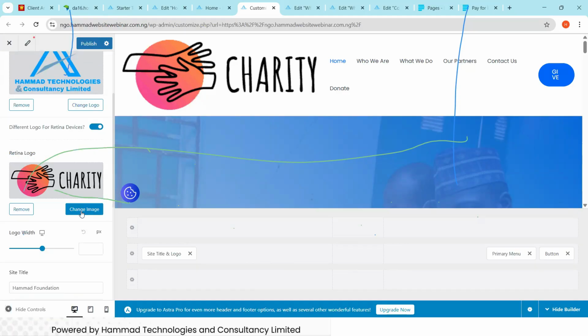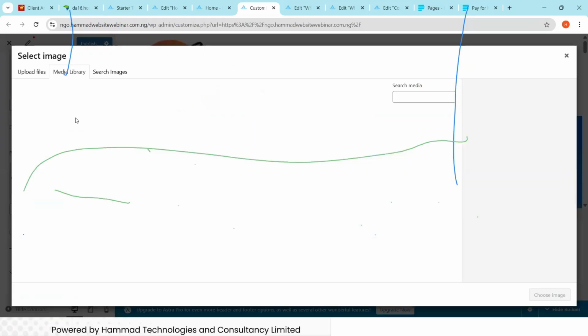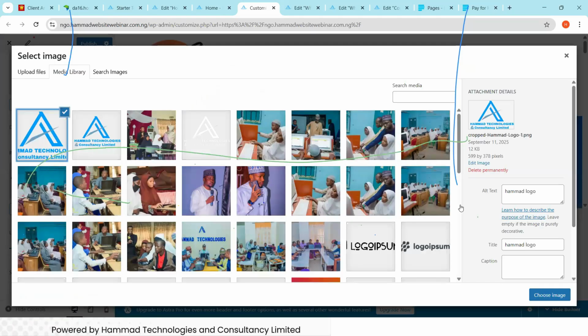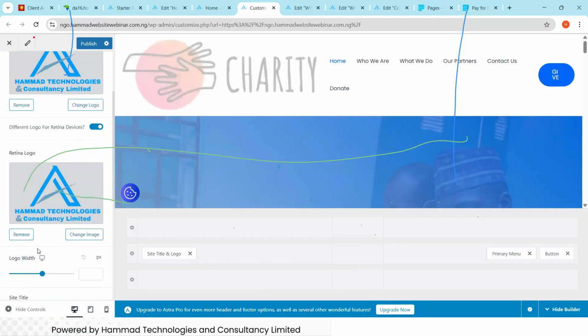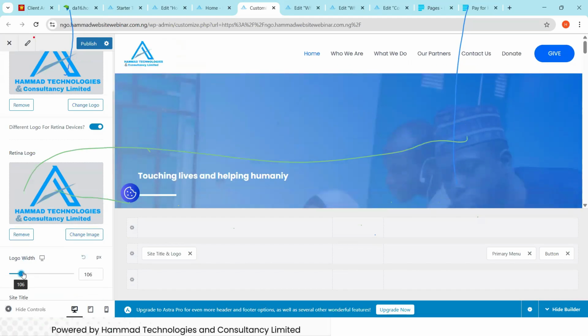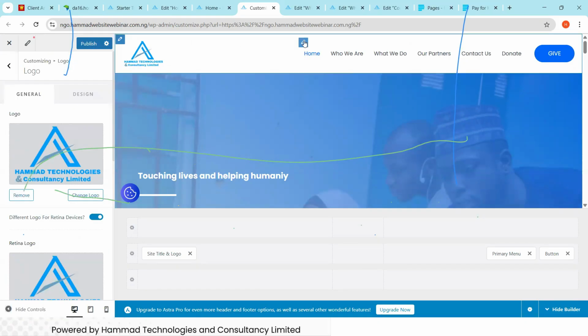So let me change this one. Don't worry, I will resize it after I put the second one. So I'll select the cropped one. So then I will reduce it. You see, it fits. Now it's okay. So if we are done, we can click on publish when we are done. So that's it. So now let's come to menu.